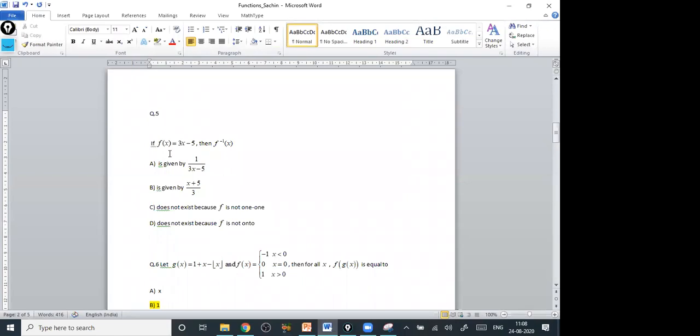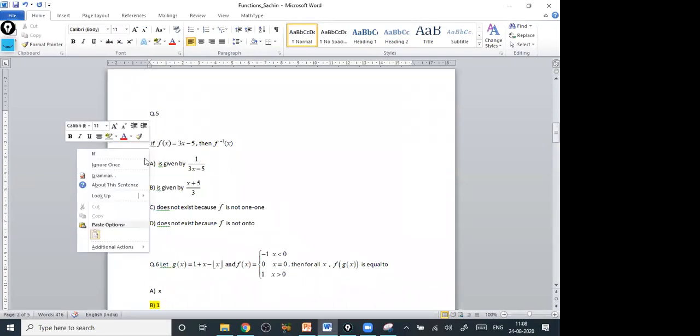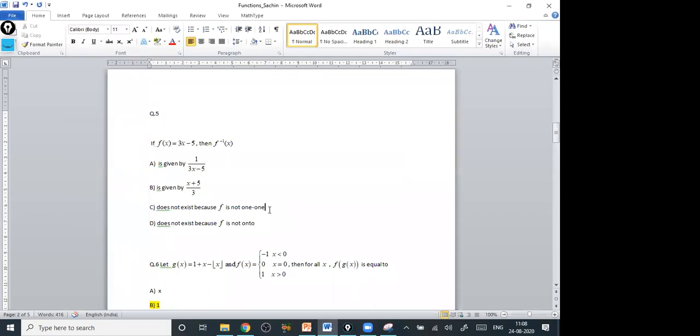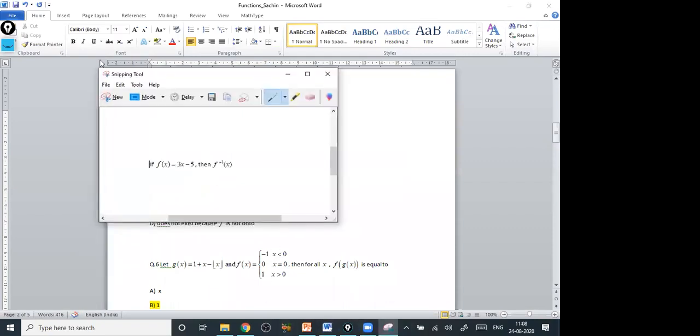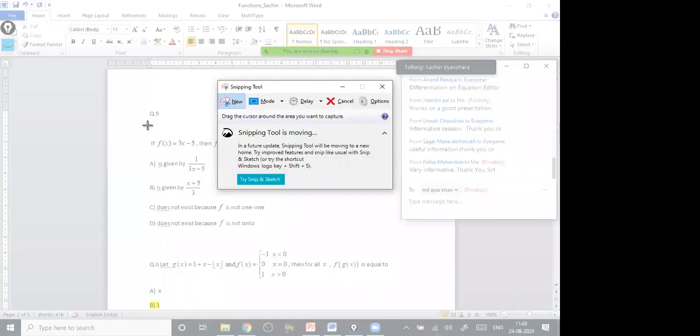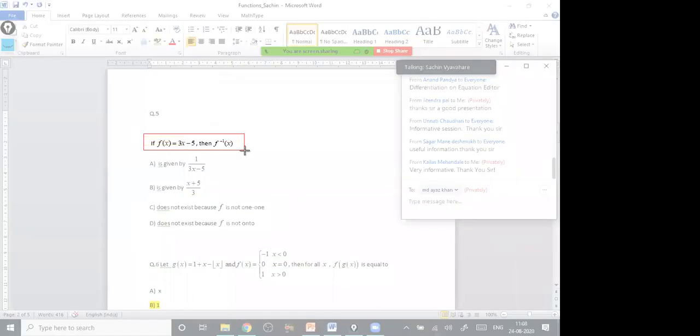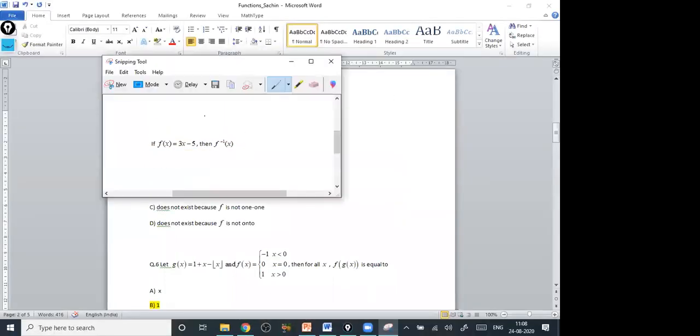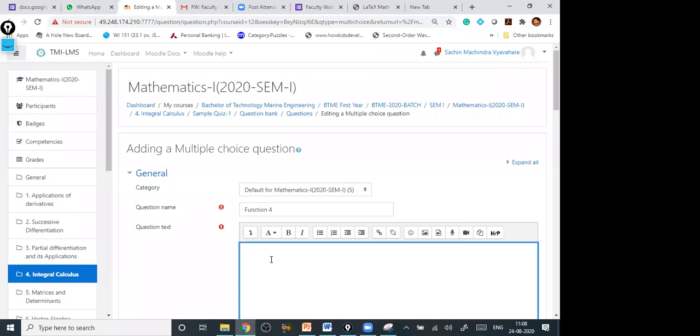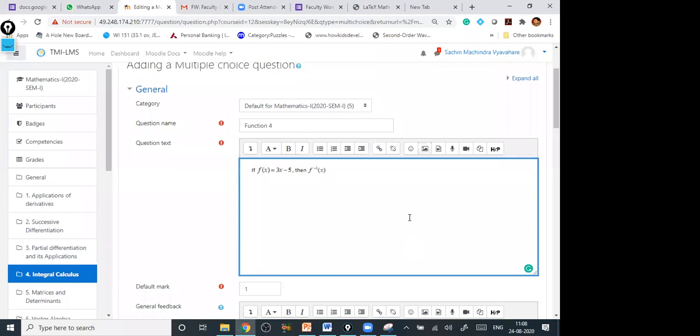I'll keep the cursor somewhere else, and I don't want that green line below it. So now I will take a new image, and this one is the image I selected. Now I will right click, copy, and come to the Moodle and Control V, paste. So the question is completed here by the image.